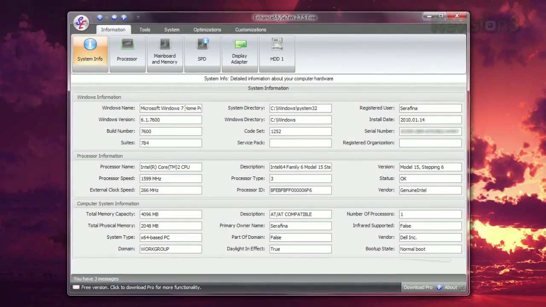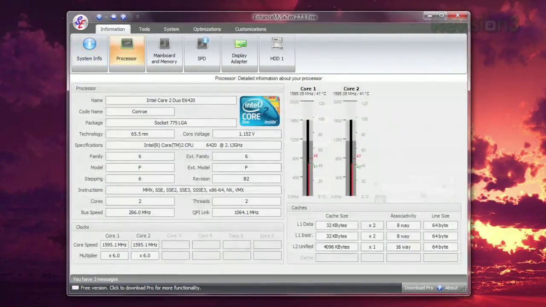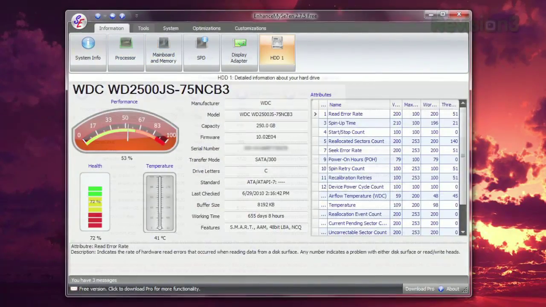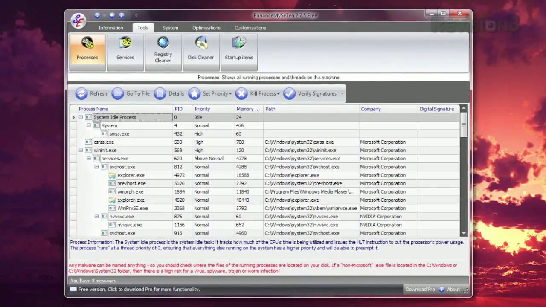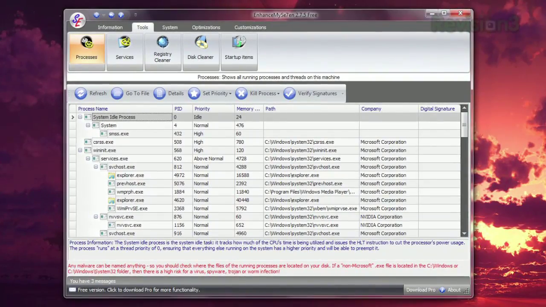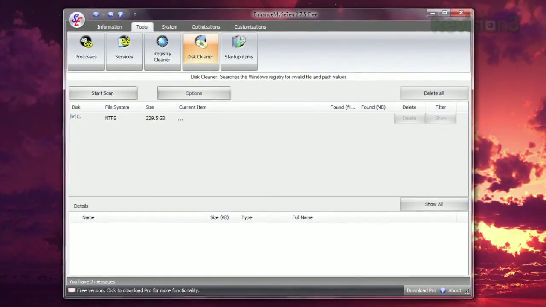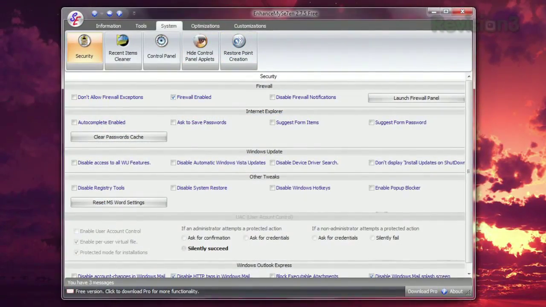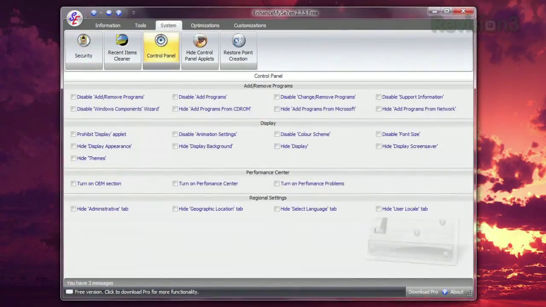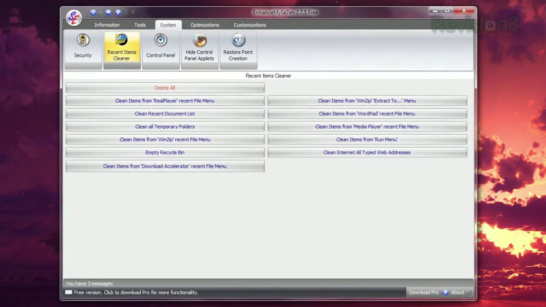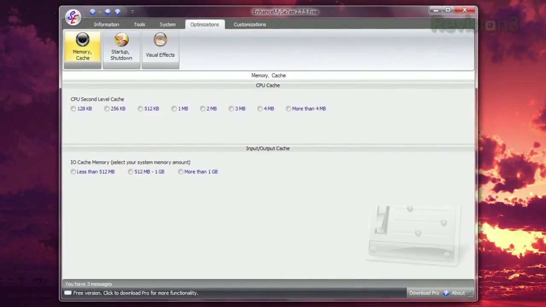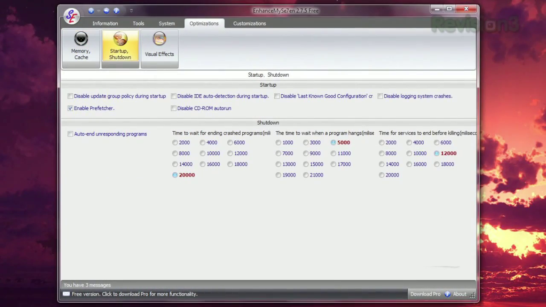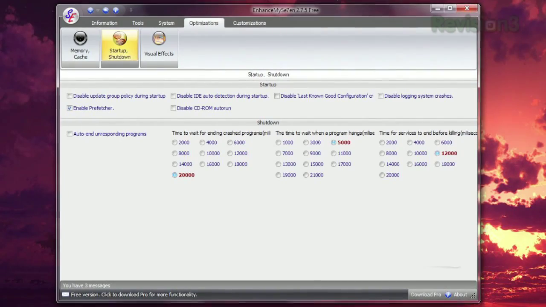Under the Information tab, you can see all the most basic info about your machine, details about your processors, memory, and your hard drive. Click Tools to see all your running processes as a sort of enhanced task manager, run a registry cleaner, disk cleaner, and interface to manage your startup items. Under System, you'll find a number of different options regarding security, your control panel, recent items, and more. Optimizations gives you a ton of features and options, from memory and cache settings, changing the amount of time before it kills a non-responsive program, and more.